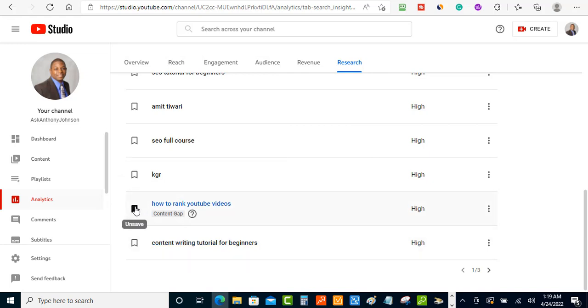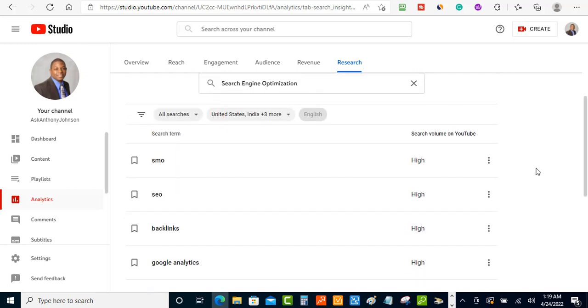And when you click this video, you can just save it. That's the save button right there, and it'll go into the save tab. And so that's how you use that one.